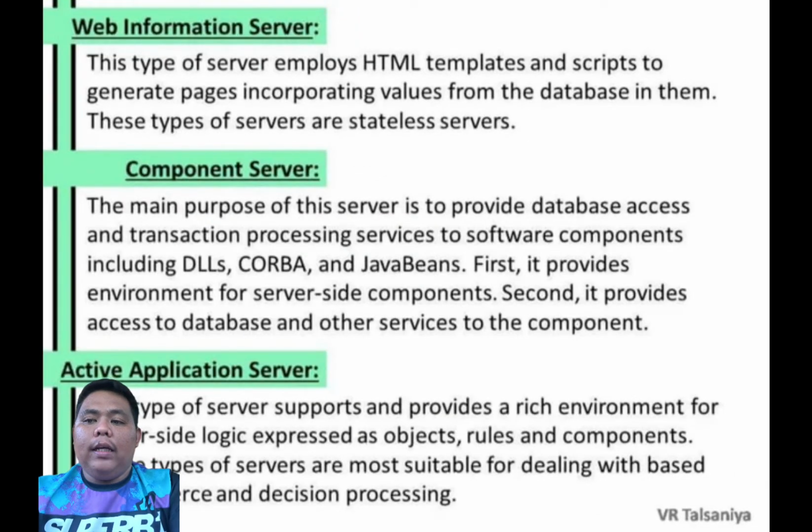Next is Web Information Server. These types of servers employ HTML templates and scripts to generate pages incorporating values from the database in them. These types of servers are stateless servers.